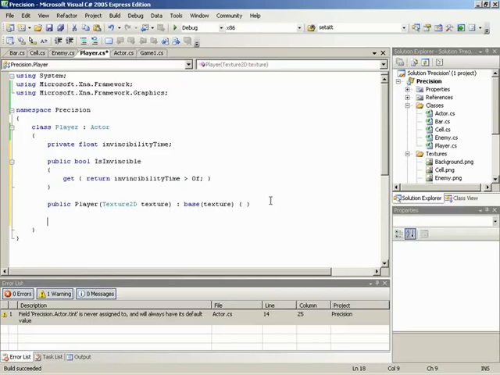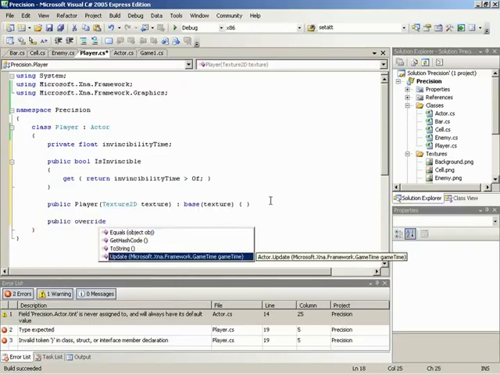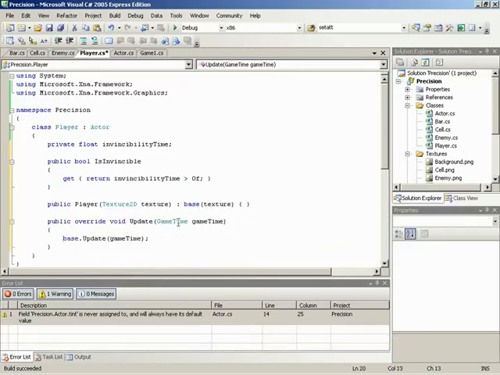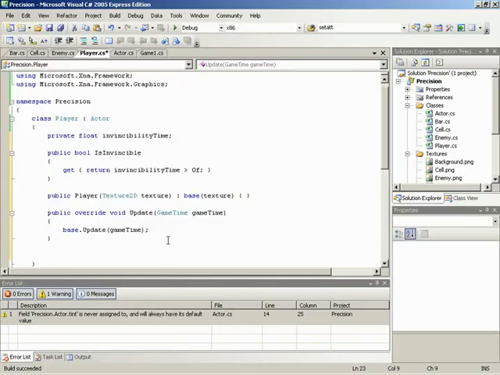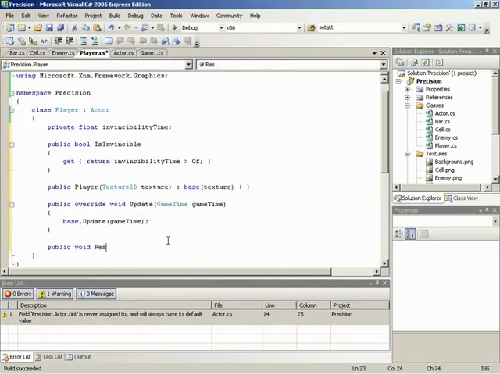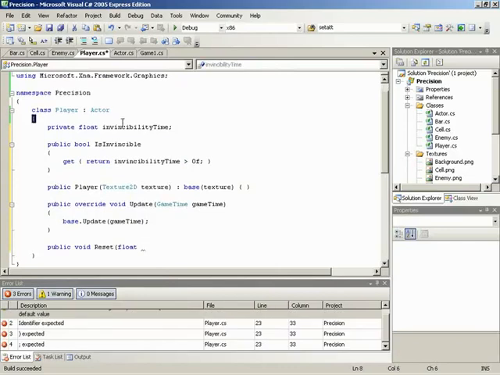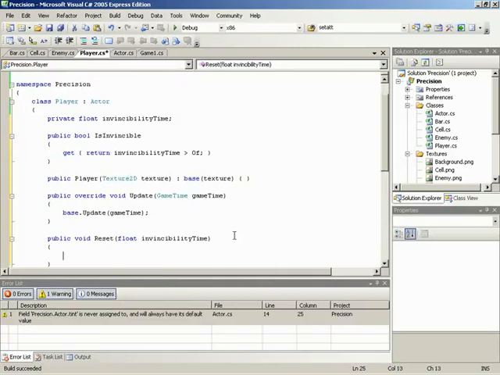Alright, so let's put in a public override, and I'll pick up on IntelliSense here because it has noted that update would fit this. So I'll drop in our update. So public override void update has filled in game time, and I'll leave the call to base.update. Okay. And now we can go ahead and set up the reset, which is going to take in the float invincibility time. Right. So we'll have a public void reset method, which is going to take in a float for invincibility time. And since that was so much fun to type last time, I'm going to copy and paste the name. And there we go. Okay, fantastic.